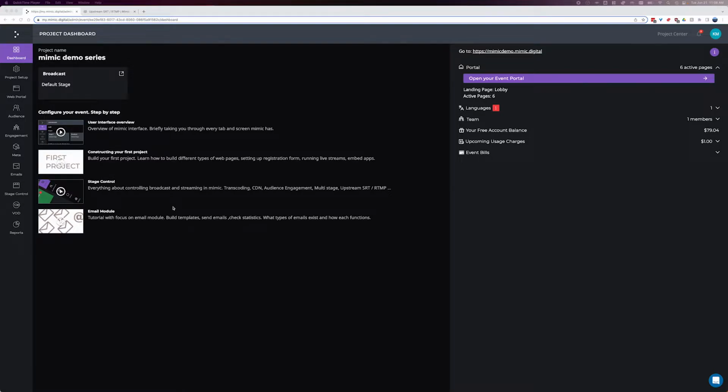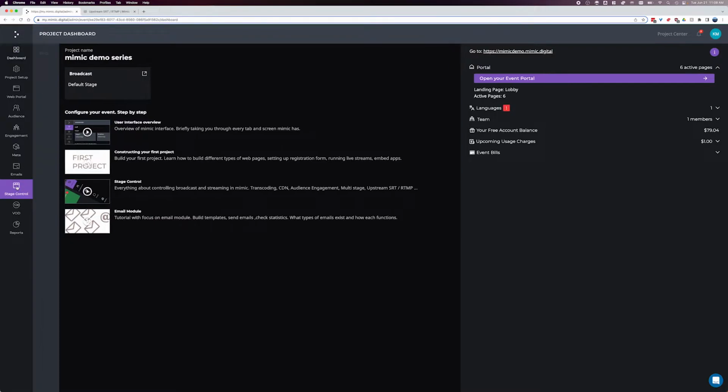Now OBS is available on Windows, Mac and Linux, and it's free to use on all of these operating systems. Today I'm going to be using a Mac, but you'll see that the preferences across all of these platforms are very similar. And we're going to start off over here on the project dashboard, and we're going to click on Stage Control, and then at the top here, Broadcast.